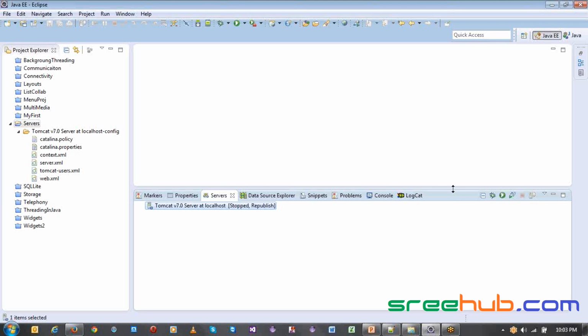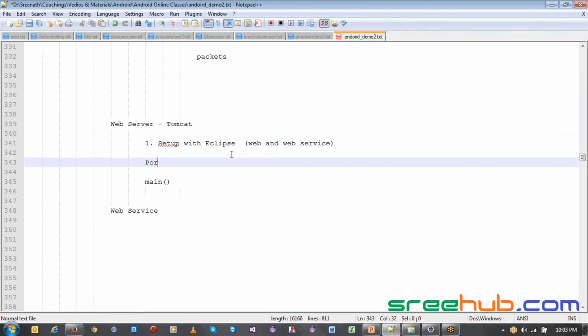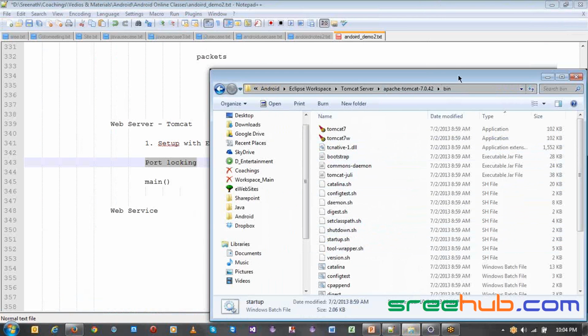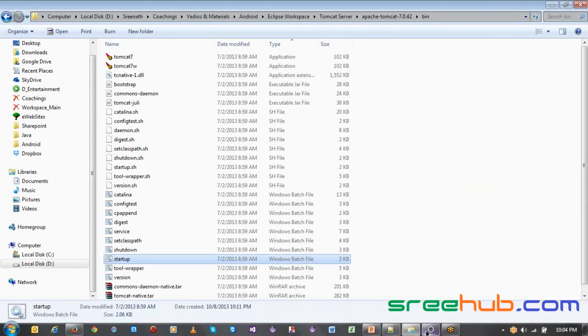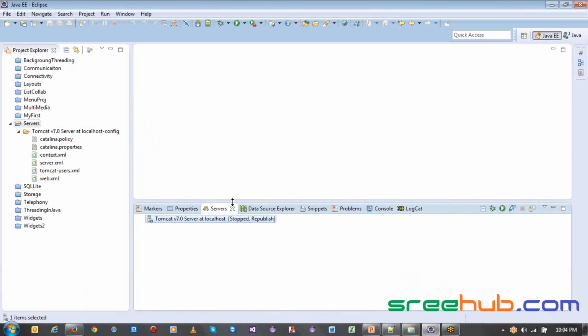Now I just want to show you something very important, called port locking. What is port locking here? As I said, this instance of Tomcat, whatever we have in our folder, is different from the one here. Once you set this up, a separate instance of Tomcat is set up with your Eclipse.